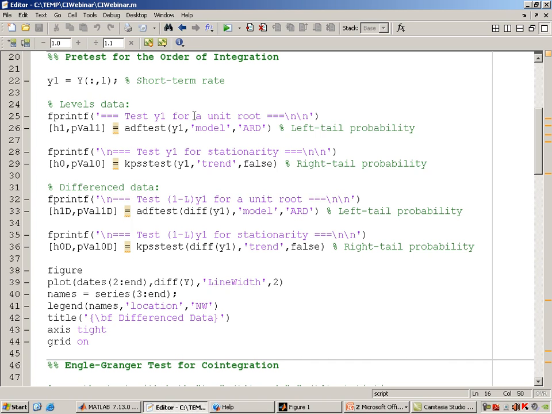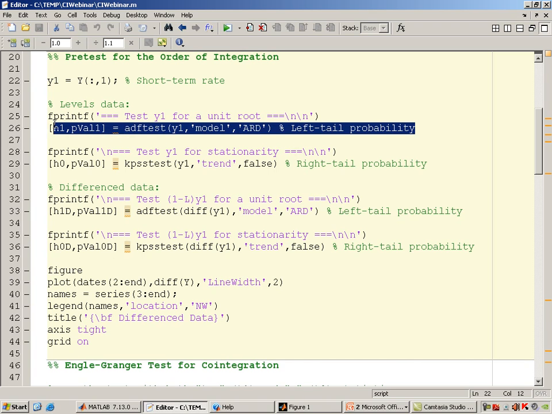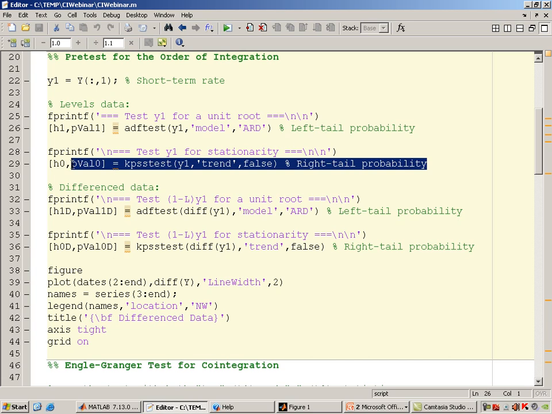What we'll do here, just to illustrate, is we'll strip off just the short-term rate. We'll take all rows in the first column of our data. That's our short-term rate. And then we're going to run a couple of tests to see whether this data has a unit root, first of all, right here. And secondly, as kind of an inverse of that, we're going to run a test to see if the data is stationary.